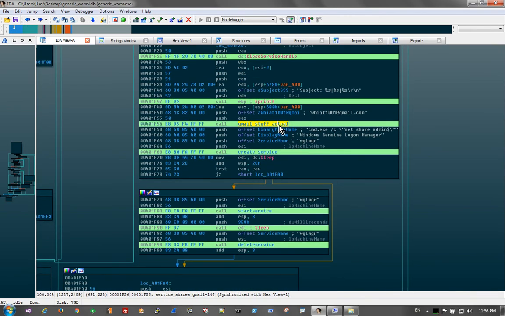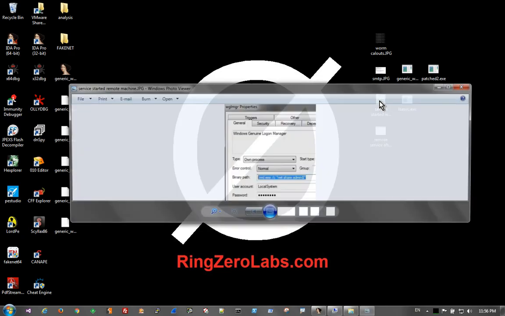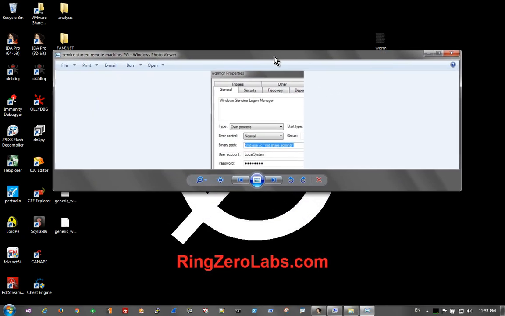And then after it checks in with the owner, we're going to be at 401F6B. What it's going to do is create a remote service on the remote machine with this name here, and the display name of Windows Genuine Logon Manager. But the command it's going to issue, I have a screenshot of it here. This command.exe with a command of net share admin$.